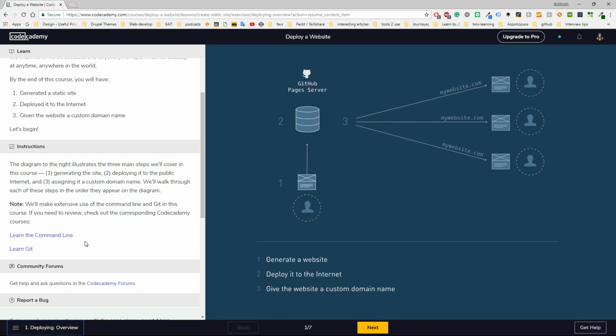But the important thing is the note that says we will make extensive use of the command line and Git in this course. If you need to review, check out the corresponding Codecademy courses. And it has Learn the Command Line and Learn Git. Now why this is important, I have already made a review about these two courses, and I will leave them in the description box, so if you want you can go and check them out.